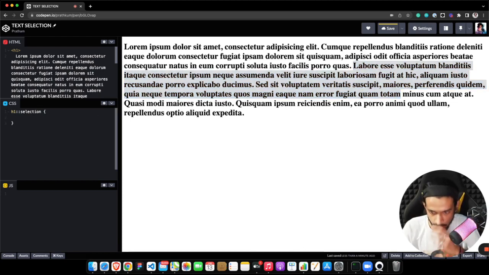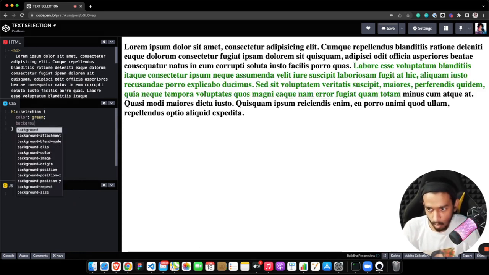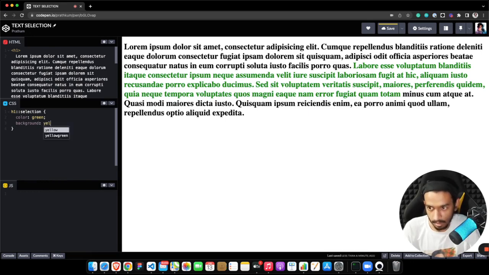So instead of black color, I will use green, and background, maybe for a demo purpose, let's say yellow. And you can see now when I select any text here in the H1, you can see yellow background and green text color. So that's how you can basically customize that.